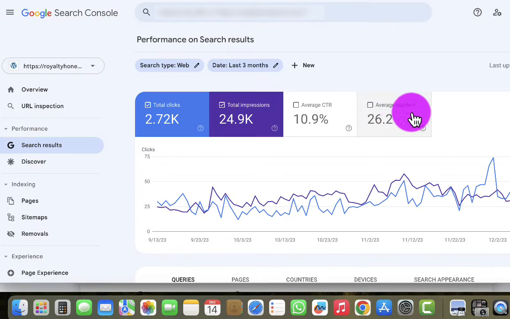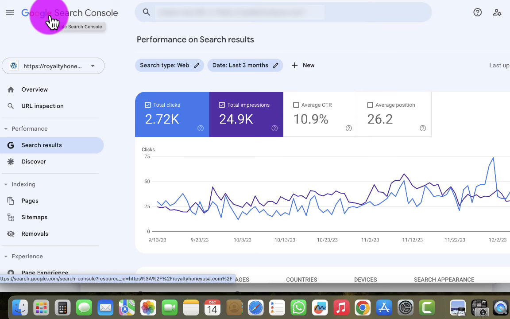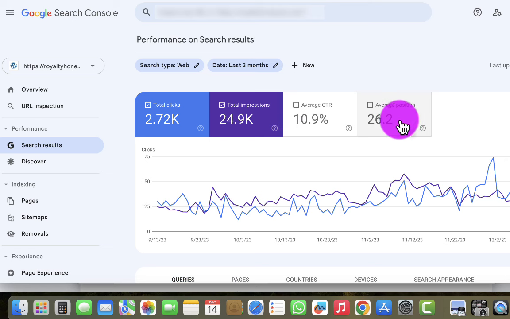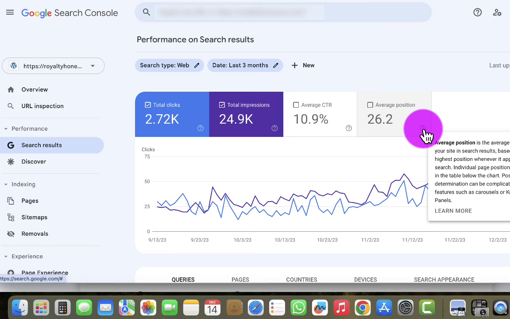So what this average position is talking about is the position that your advert or your website is appearing on Google. Remember, this particular platform is used to determine your website appearance on Google and how people are engaging with your website. So the average position in this regard refers to the position of your website on Google. If your website is appearing on page 1, it means your website is on the first page on Google. Now, if you go ahead and read this, you see average position is the average position of your website in the search result based on its highest position whenever it appeared in search. Individual page position is available in the table below the chart. So that is about the average position.